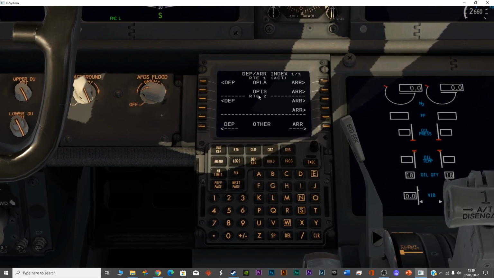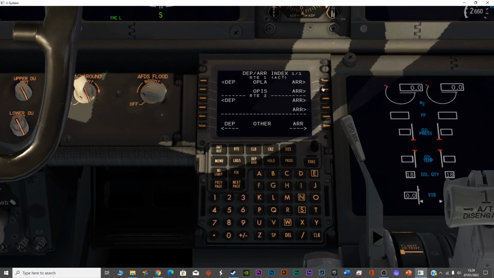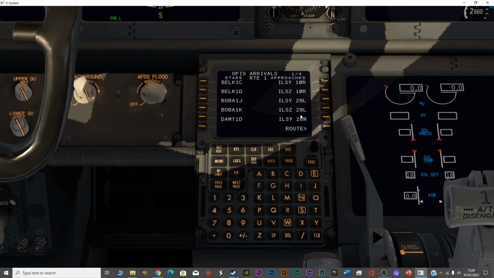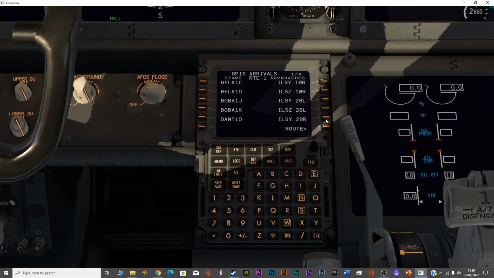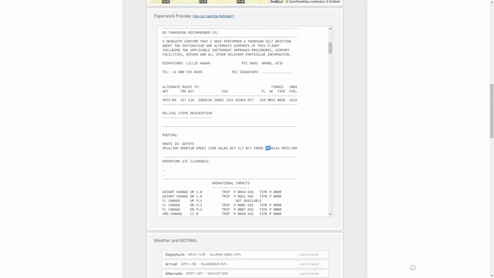Okay, now I will go back to this option, departure and arrival. I will select the arrival airport, and for the arrival, as I told you before, it is ILS 28 right. That's it. And what is the STAR? The STAR for arrival is INDEK1A.